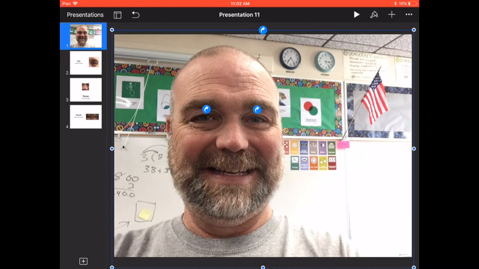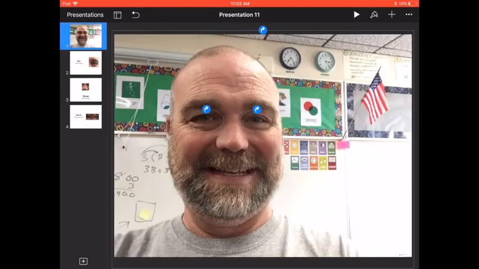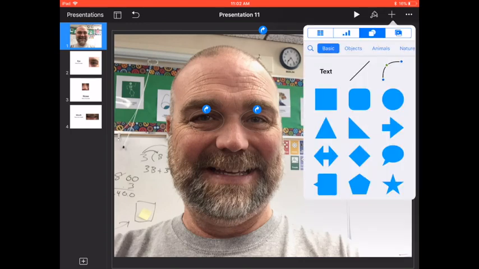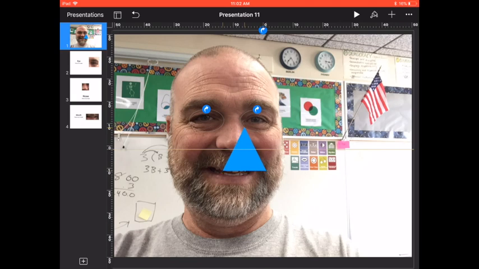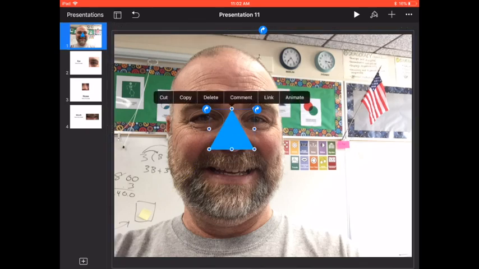Now we're going to go ahead and add a shape for the nose. We want to add that shape. So we can select a shape like the triangle here. And then we're going to add that to the nose. Kind of shrink it down a little bit. Kind of looks like a pumpkin here. Get it to fit about right. But we don't want it to overlap the other buttons on the eyes.